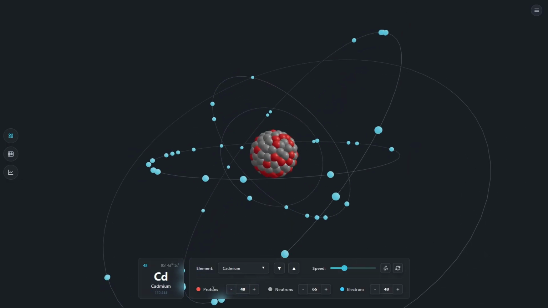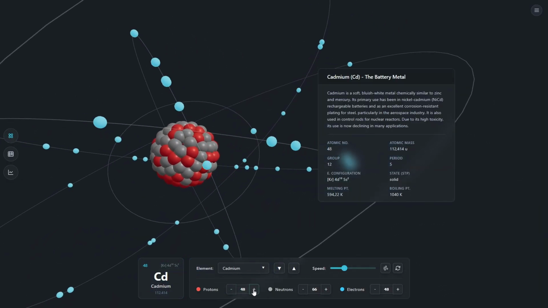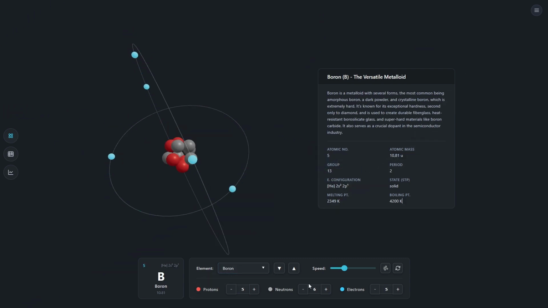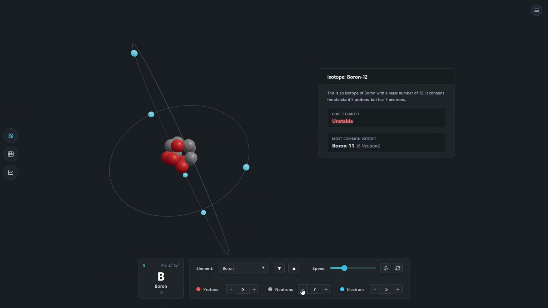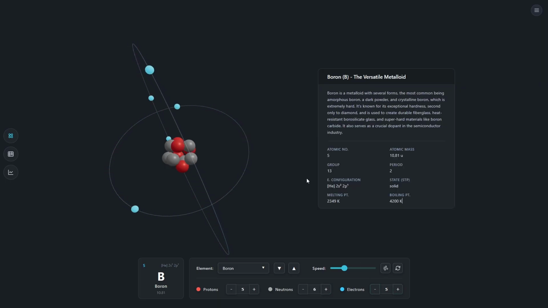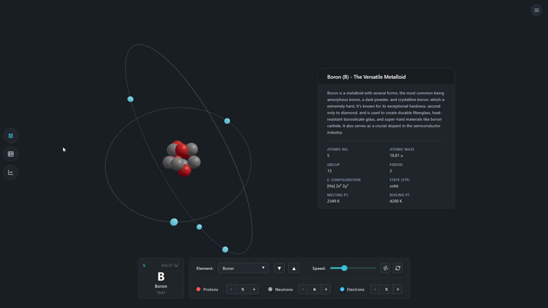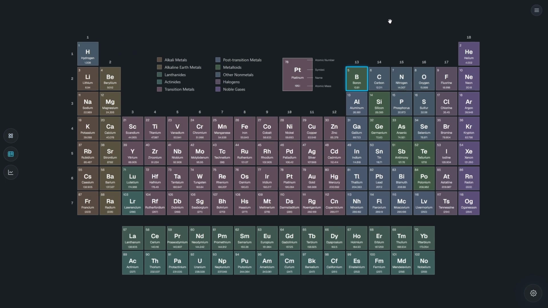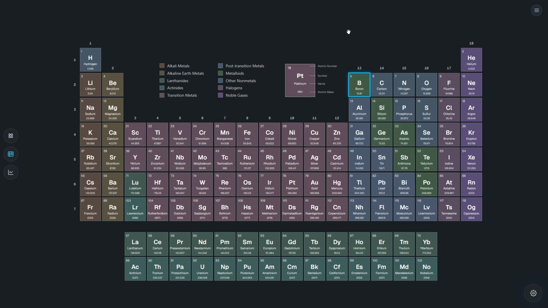And at the very bottom we can change the number of particles. When you change the number of neutrons, the element card will tell you whether the resulting isotope is stable or not, and you can also make ions by changing the number of electrons. Okay, that's it for the homepage. Now let's move on to the periodic table.